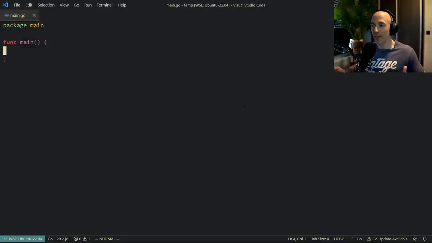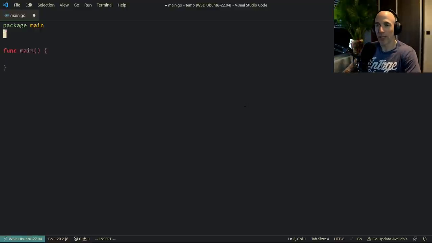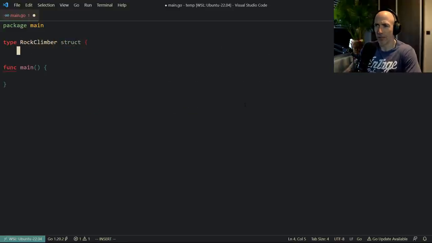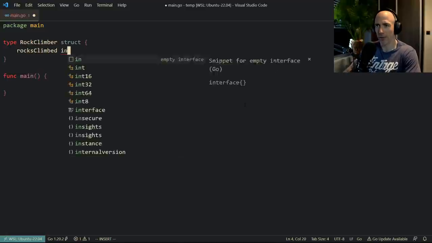Before we can actually take a look at dependency injection, we first need to know what is a dependency. How can we spot a dependency in our application? So we're going to do that real quick. We're going to say type RockClimber, because we're going to make some kind of a rock climbing game or application. It's going to be a struct. We're going to say rocksClimbed is going to be an integer.